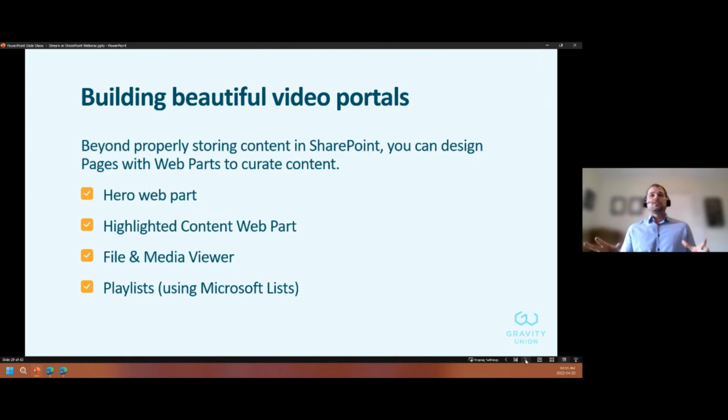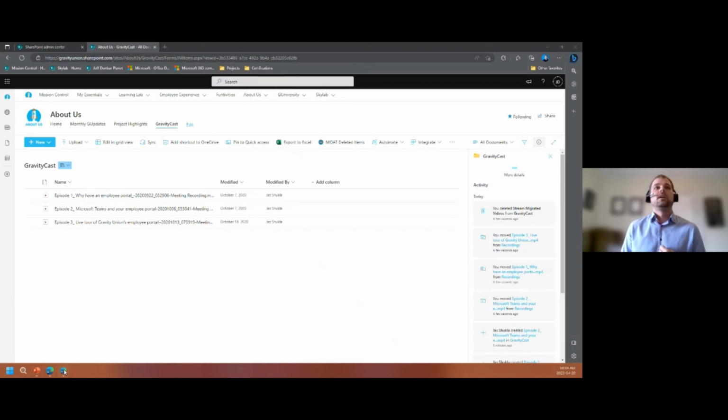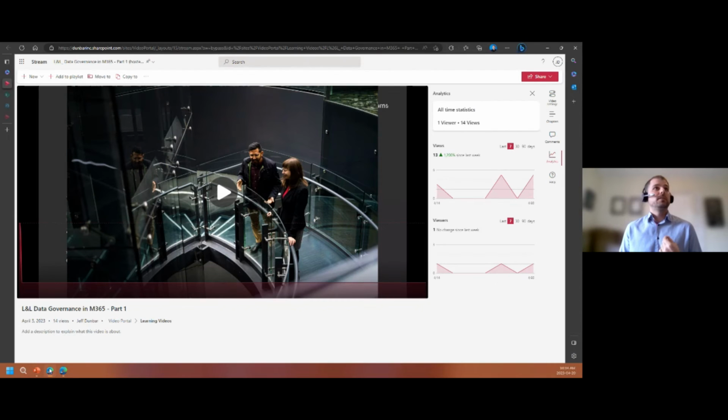So once it's stored in SharePoint, we can design these pages using things like the hero web part, highlighted content web part, file and media viewer, or the new playlist in Microsoft Lists, which is a really nice feature that they've added recently to allow us to actually create nice video content playlists, organize that content in a logical way for those viewers to kind of work with that content. So I will bring up my demo and we can take a look at some of my designs.